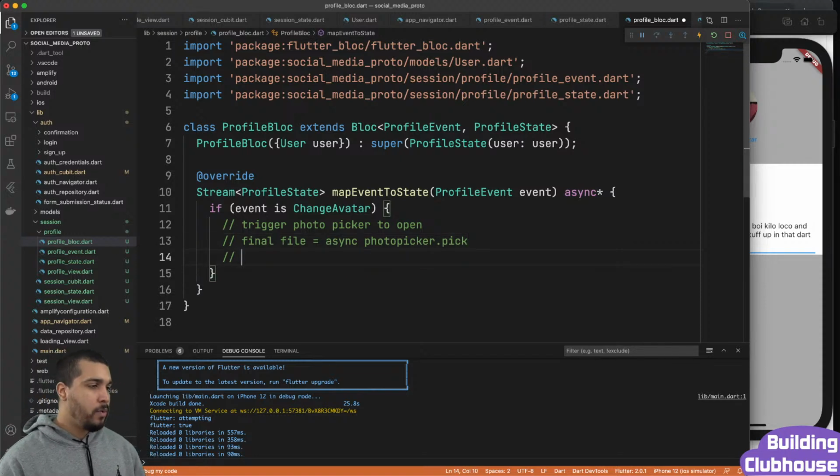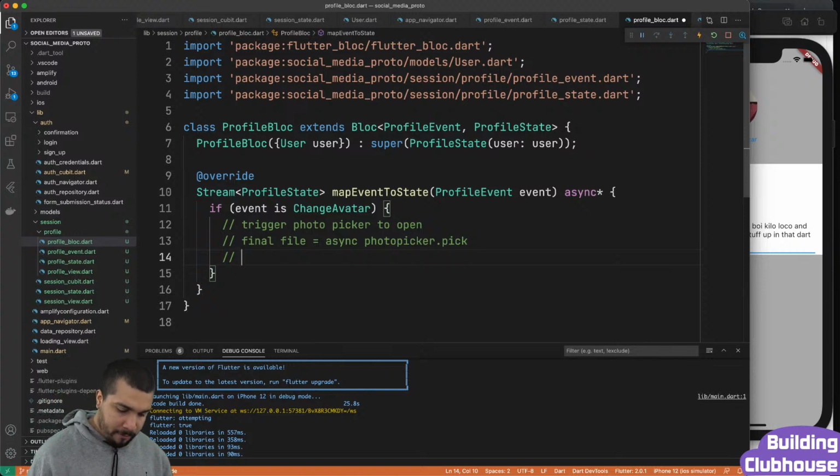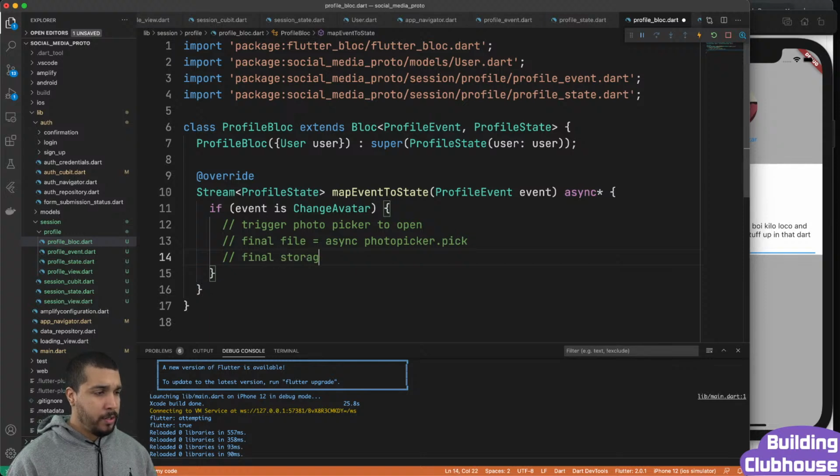From there, what we should do is once we have the file, we should upload it to a storage repo. So final storage, or final, let me think.